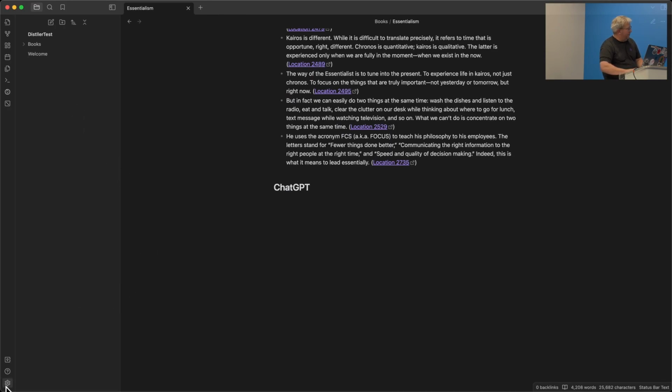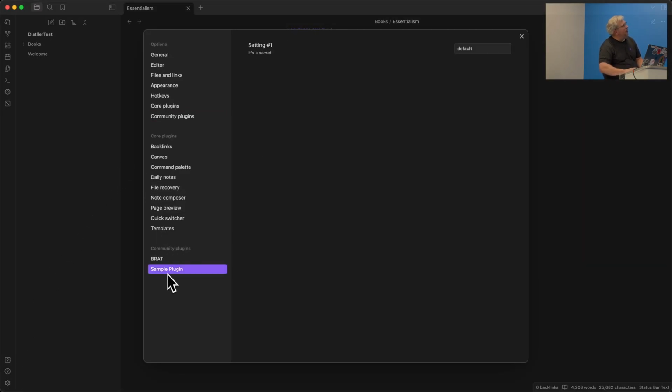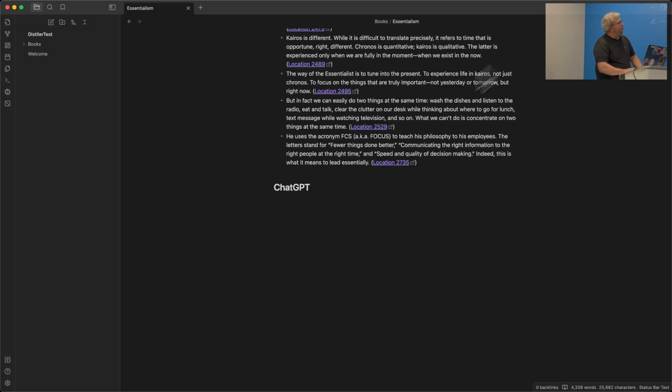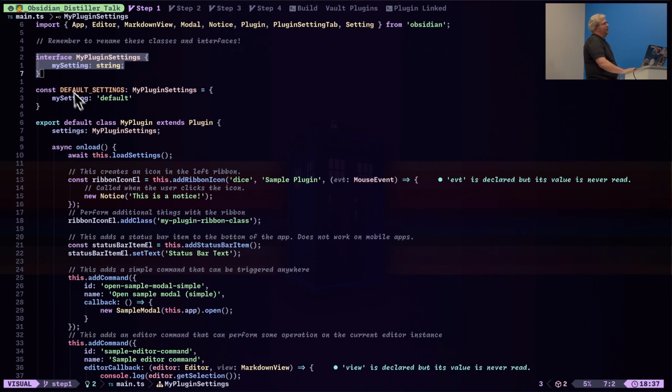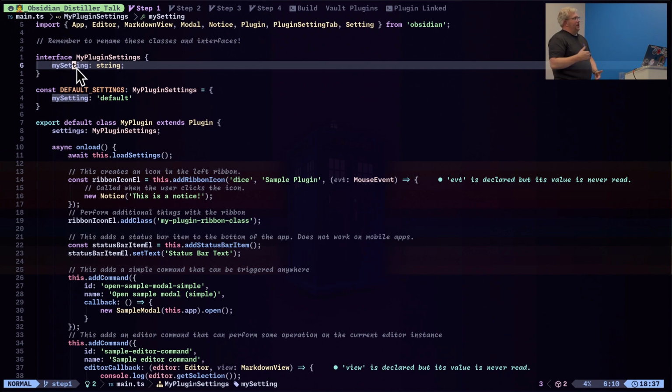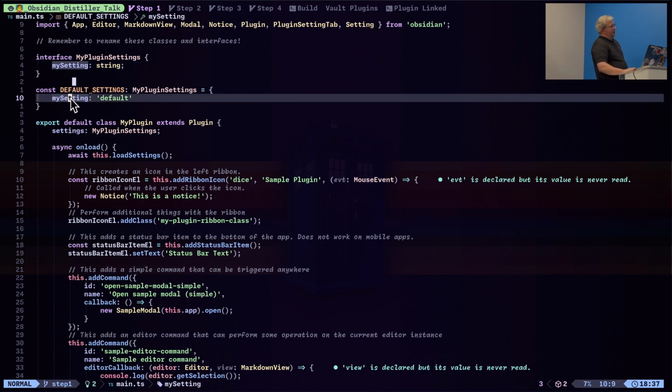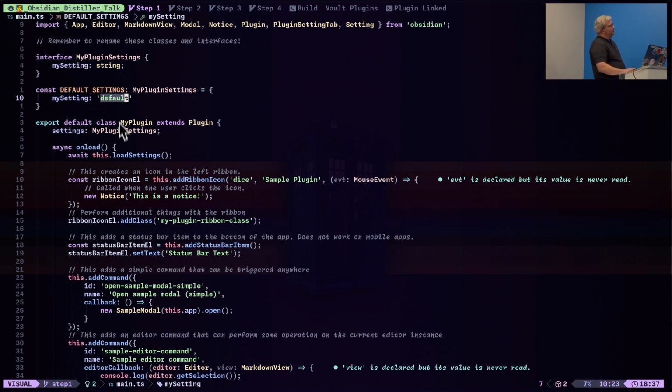We have a setting for this plugin, the sample plugin, and this is our setting. Setting number 1, it's a secret, and it's default. So very interesting things there. But there's the data behind that setting. It's literally called my setting. It's going to be a string. What's the default going to be? We're going to set it to default.